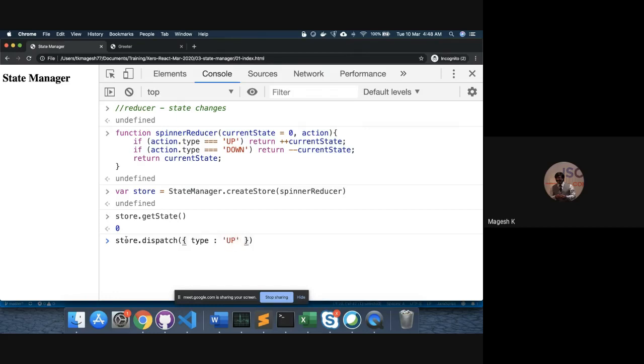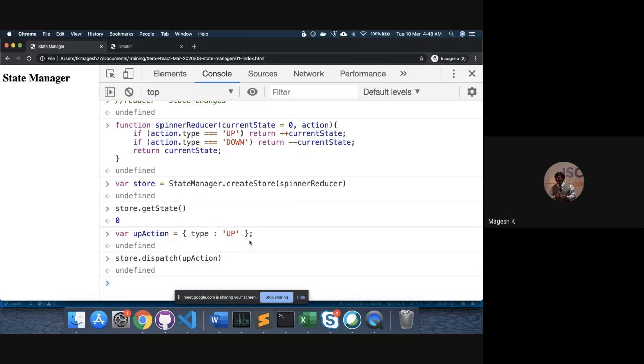So type has to be what? Up. Type is up. Or what you can do, you can take this action object and keep it in a variable. So we'll say var upAction is equal to an object with type is up, and then I want to dispatch the up action. So store.dispatch the upAction. Very good, I have done it.